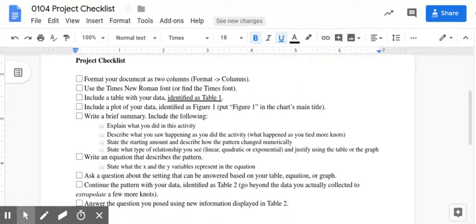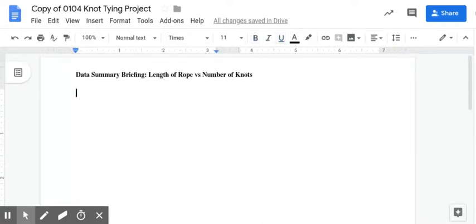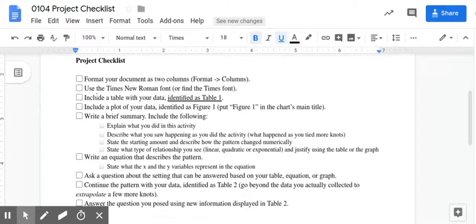In terms of the checklist, the first two items have actually been done for you if you're using the Google Classroom template that I just displayed, the blank paper. It's already in the right font, and it's already set up to be 2 columns. So the next things are to include a table with your data and to include a plot of your data. Those are going to be done in a spreadsheet.